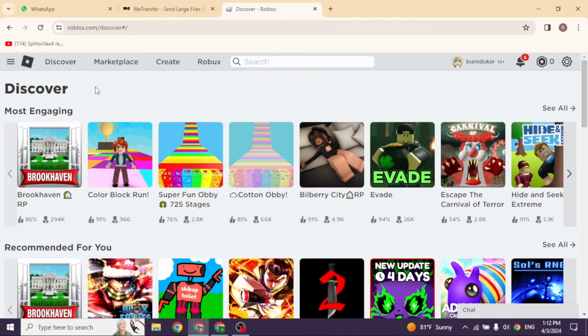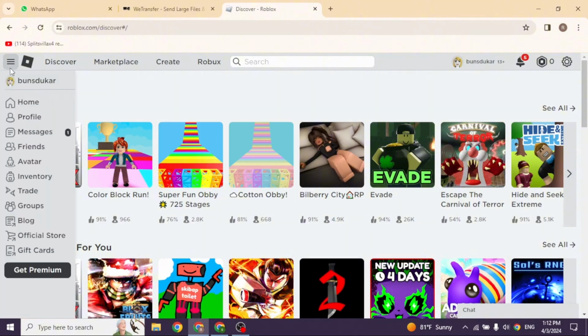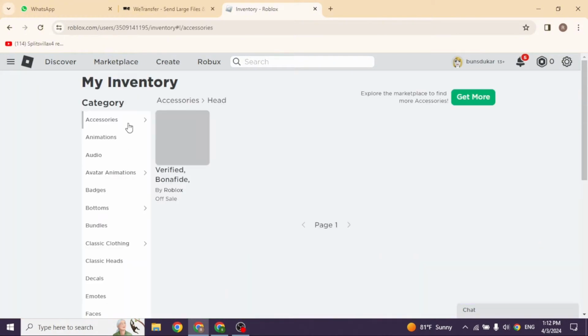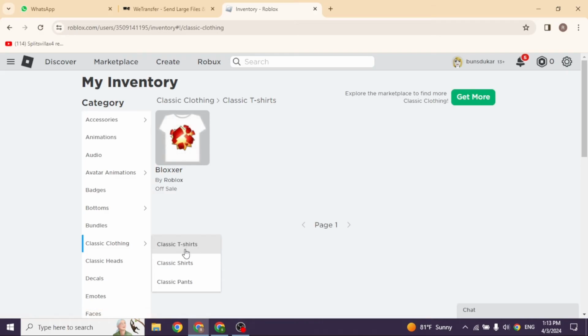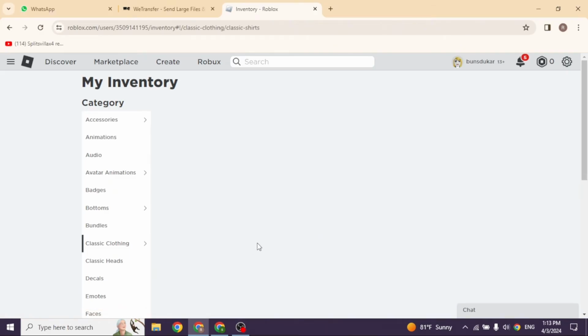Now at the top left corner, you can find three bars. Click on it. Navigate to the option of inventory. Open it. Under that, you will find different category options. Head to any of the categories from which you want to delete the item. I have selected classic shirts.